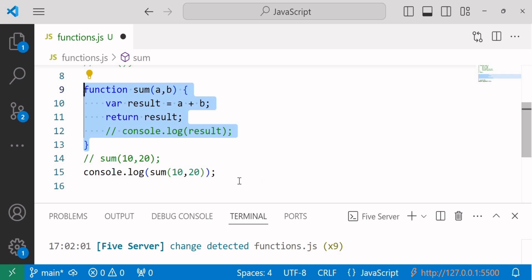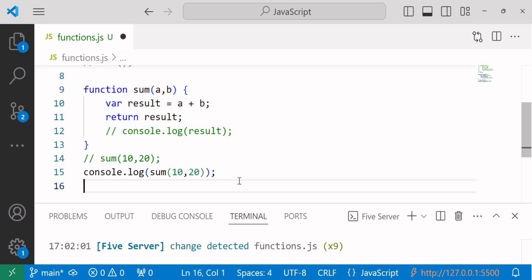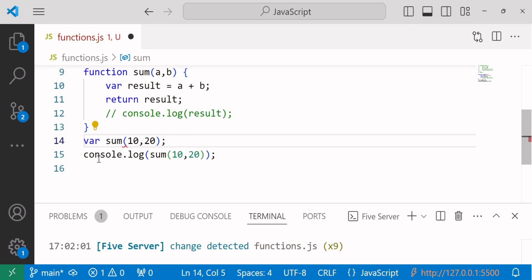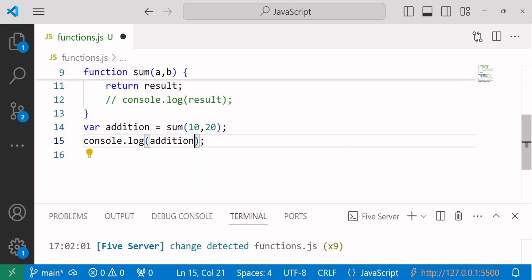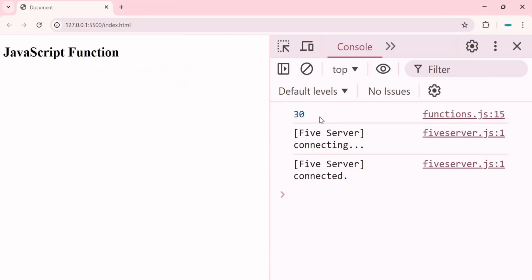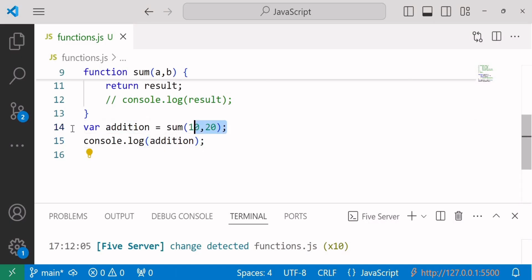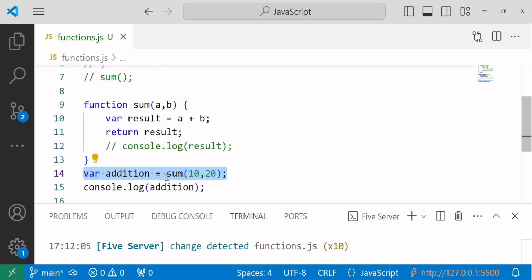And last, what is function expression? Function expression means to create a function and put it into a variable. Like here, I'll put this sum function into some other variable like addition equals to sum. And instead of calling this sum function, I'll call the variable addition. Save the changes and here you can see we are getting same output 30. Okay. So this is called as function expression. It means we are just putting this sum function into another variable and we are calling that variable whenever we want to call this function.